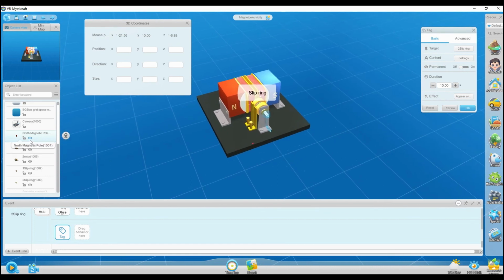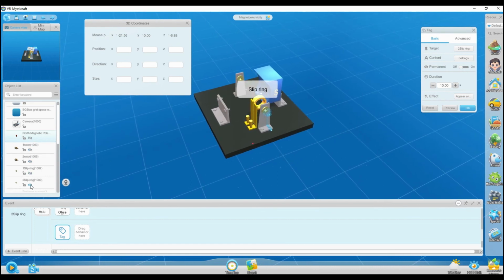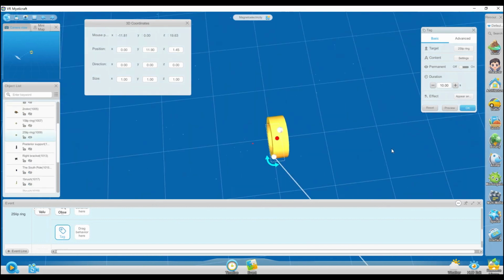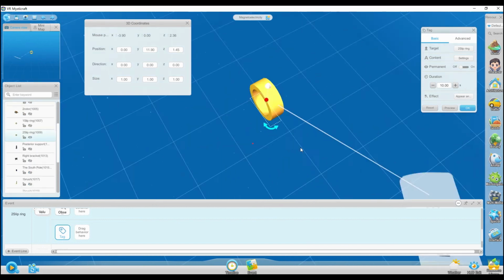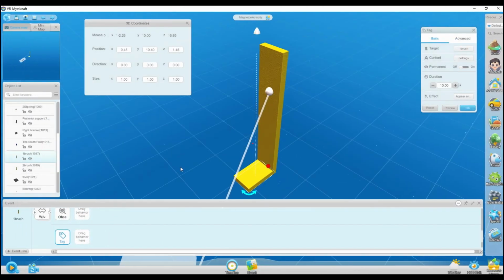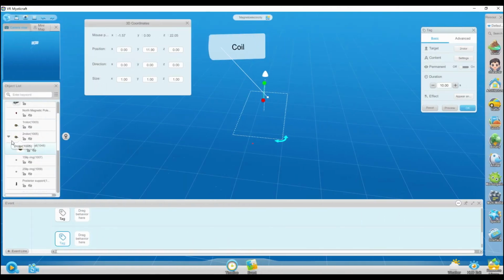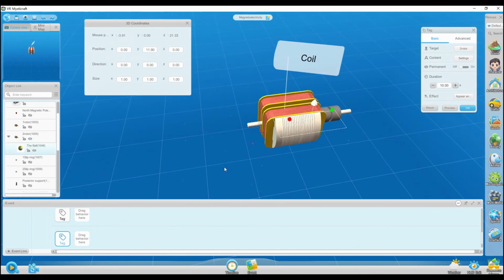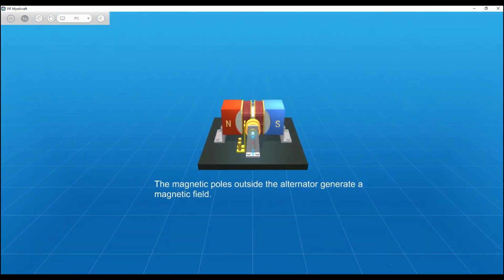You can hide other objects temporarily for better operation experience. Adjust the start position of the tag and operate on other objects as well. Preview again to see if everything is perfect.